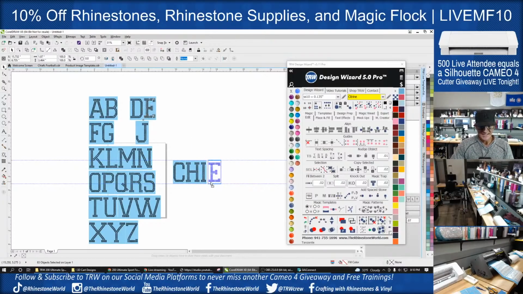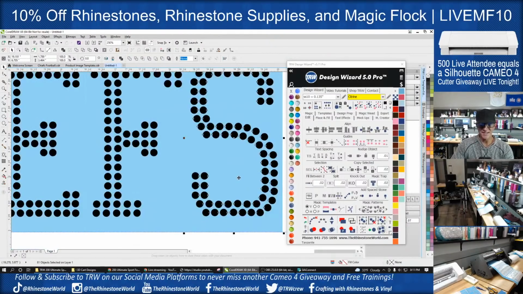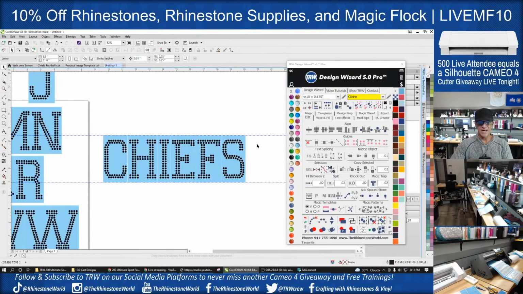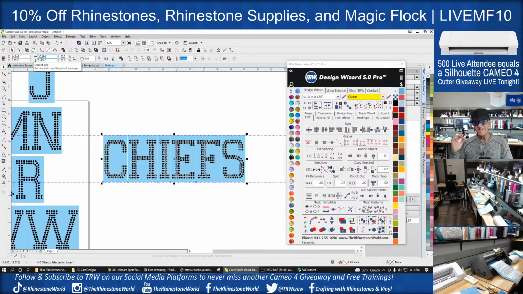Let me grab my E here, move that right next to it. Let's grab my F. I'm going to pull that down to here, and let's grab my S. So I know that it's going to cut out to these squares specific, okay? So this design would be 10.5 inches. So honestly, that's like perfect size for Chiefs.